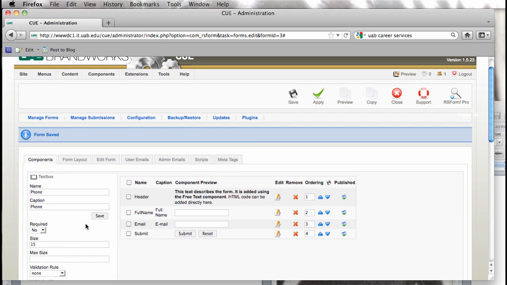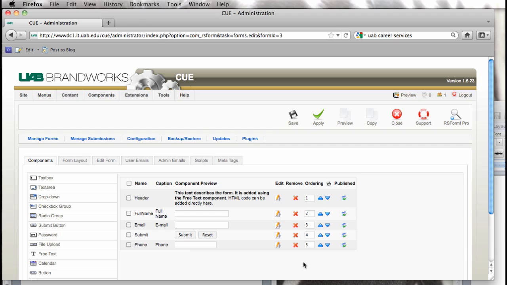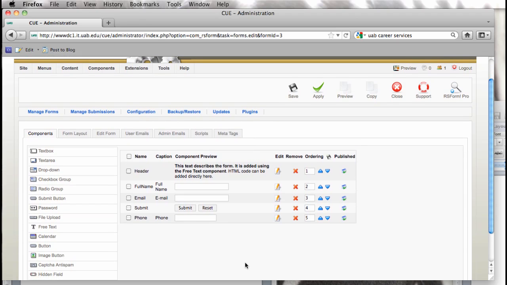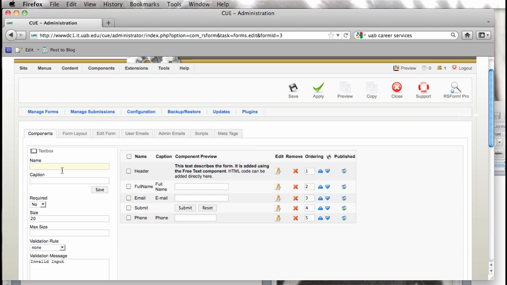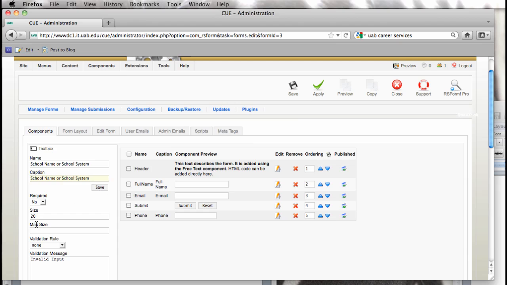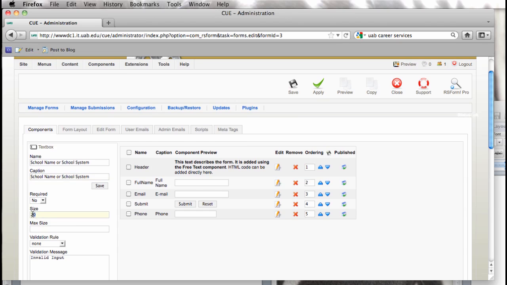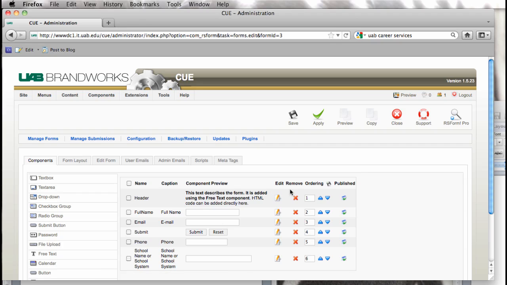Alright, now for each field I create, I need to save that. Okay, so now we have a phone field. Okay, we need a school name or school system field, so I'm going to make that a text box. School name or school system. I'm going to make that just a little bit bigger than the rest. And we're going to save it.